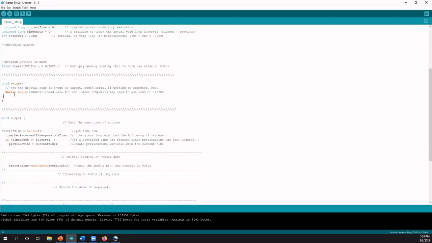In the void setup, I only have one thing. The void setup is not right now going to set up any digital inputs or outputs. All it's going to do is tell the Arduino to communicate with the serial port. And that's going to be important because I want to show you what the Arduino is seeing on this computer that you're looking at right now.